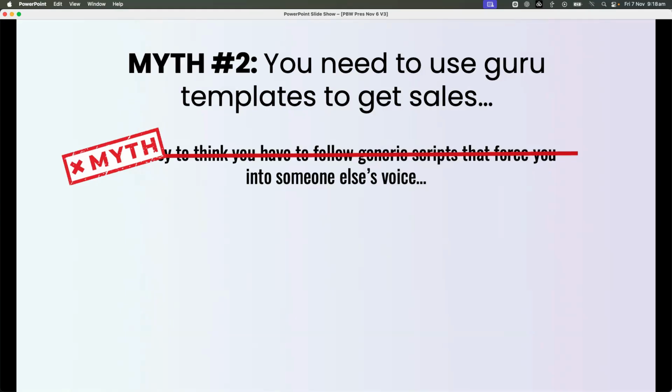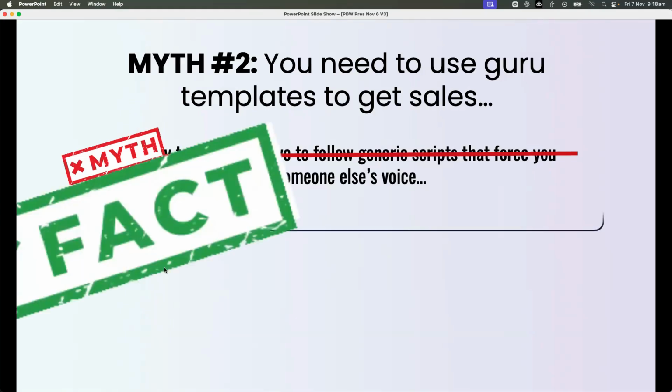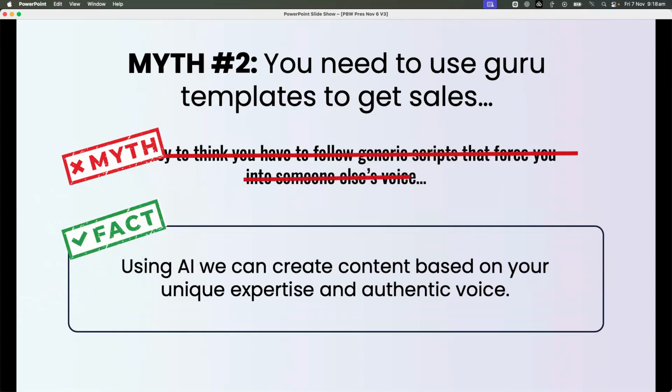But I think the reality is that's also gone too, because with AI, we can create content based on your unique expertise in your authentic voice. So there's really no hard sell needed when it comes time to offer your product, because instead we can have a well-engineered webinar script that focuses on the unique benefits of your methodology throughout the presentation. And when we get to your offer, it really feels like the next natural step. So rather than a clunky sales pitch.